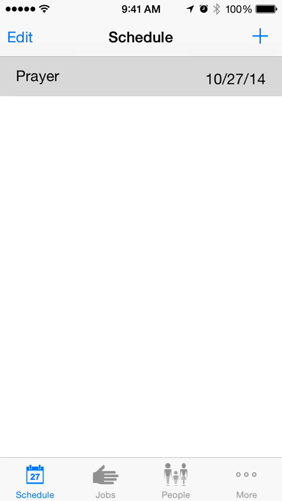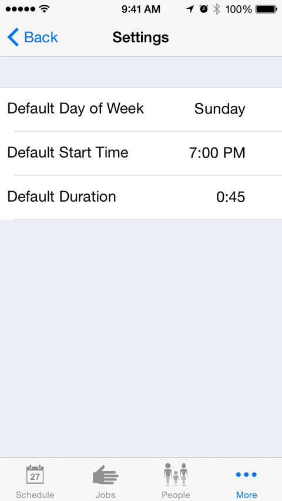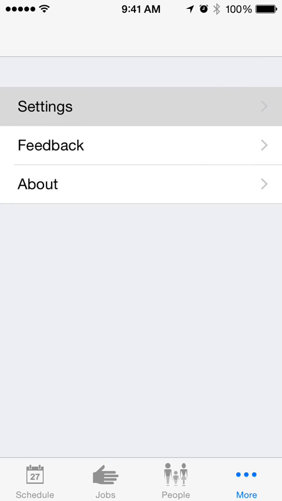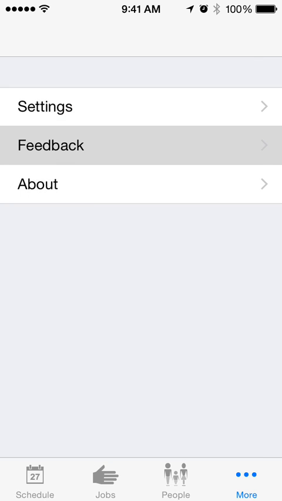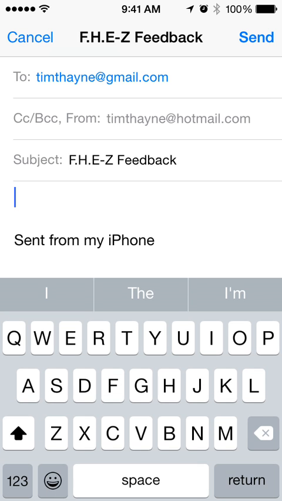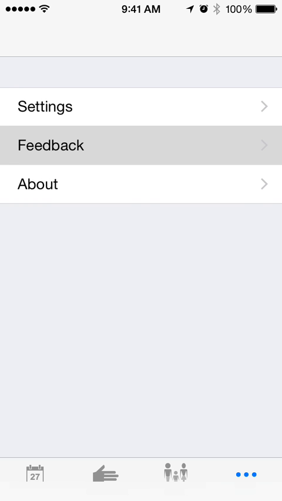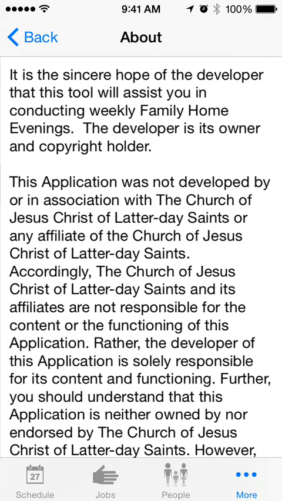I hope this has been a good overview of this new application, and another link on here that I hope you use is the feedback link. If you click that, you'll see an email message pop up, and you can go ahead and type in your comments here and hit send. And I'd be happy to hear what you think of the application and what changes you might recommend.